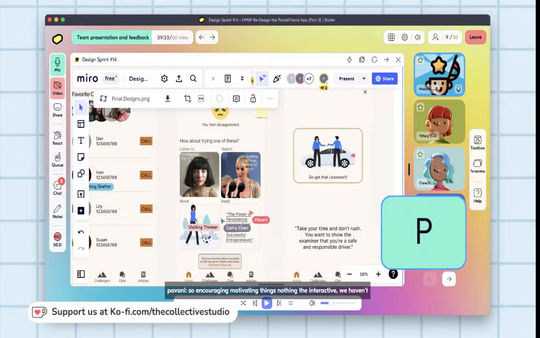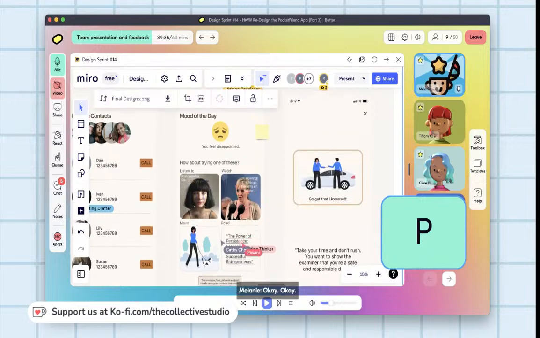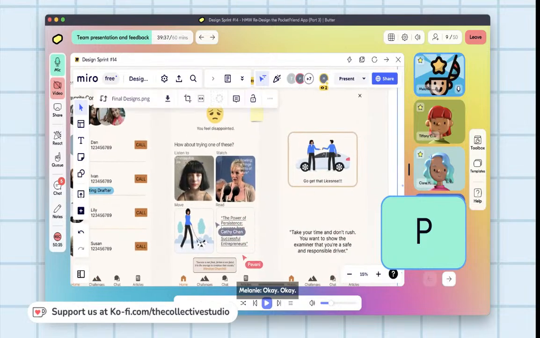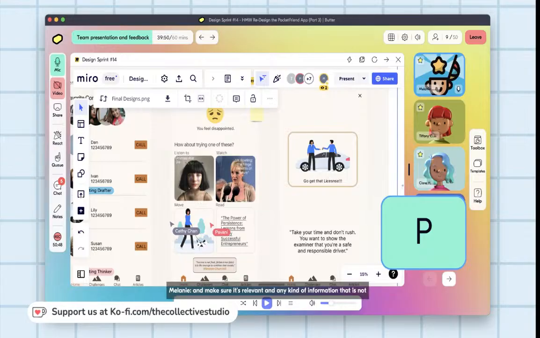Okay. Well, just keep in mind in future about shortening the kind of task that the users are supposed to be doing, and make sure it's relevant. Any kind of information that is not going to help the user directly, we could also omit those things.